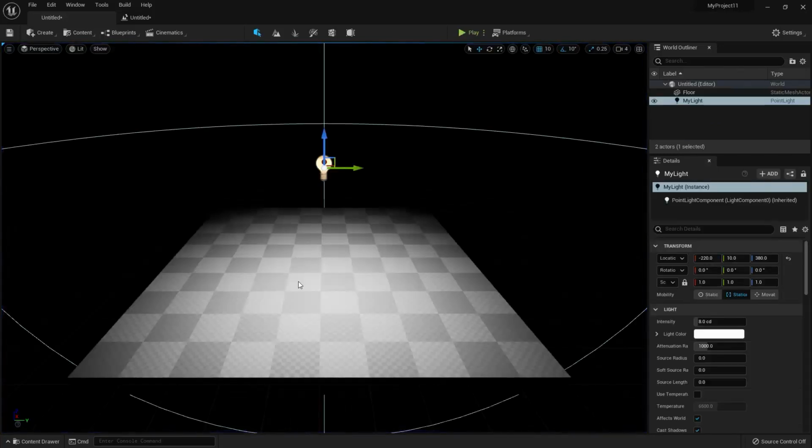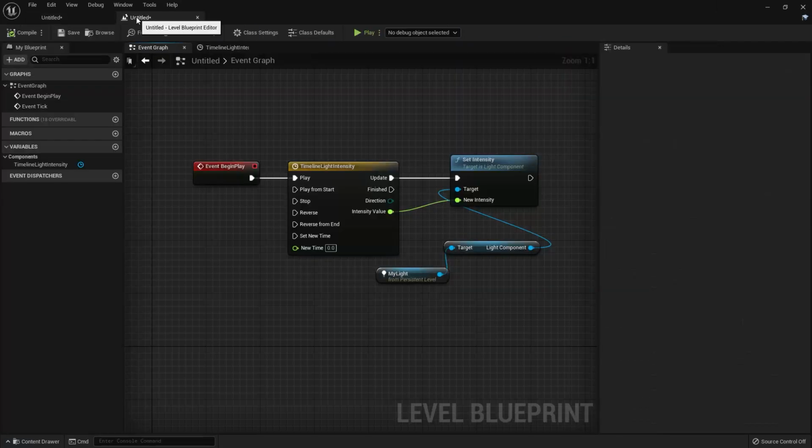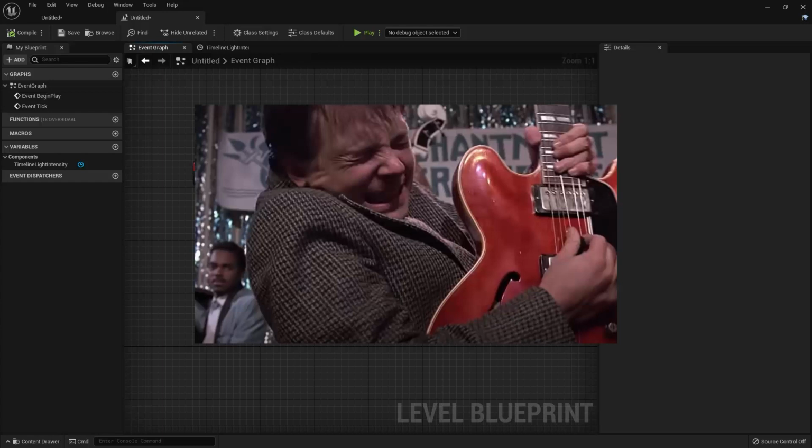Alright, so that's the basics of how timelines work. You create a curve on a track to output different values across time, and then use those values to update some property during each tick of gameplay. So now, let's look at some of the options we have available when working with timelines so that you don't screw up your timeline as bad as Marty McFly did.